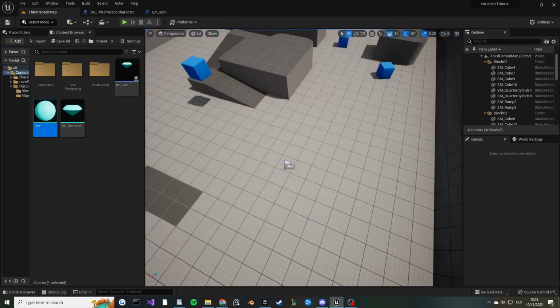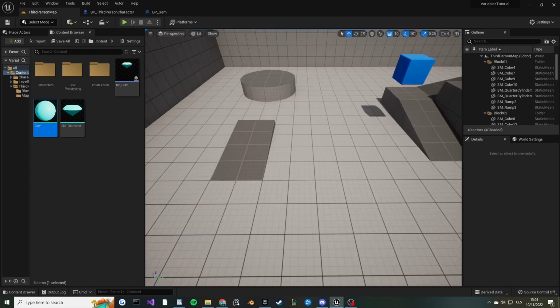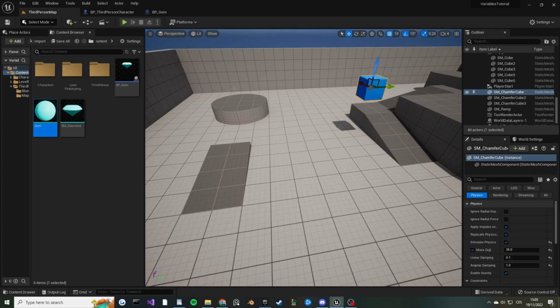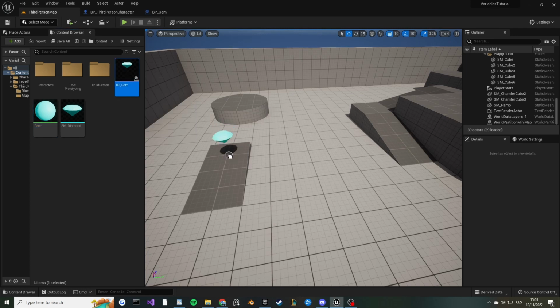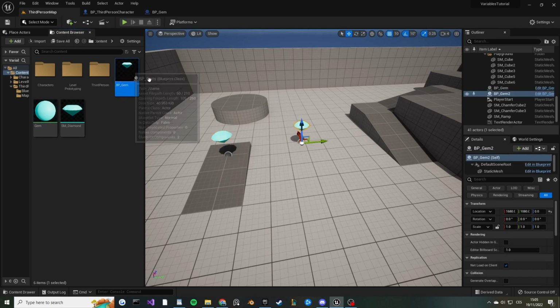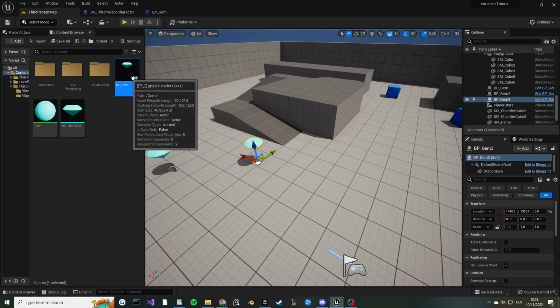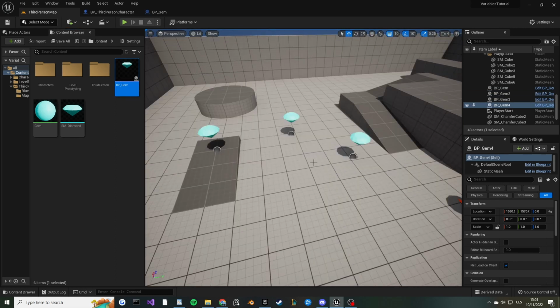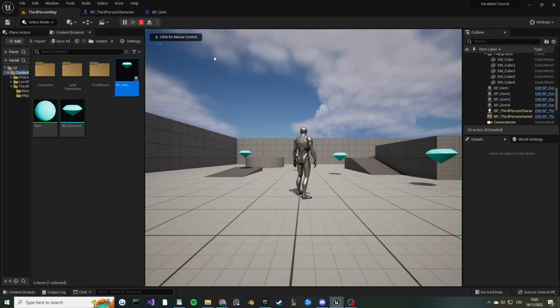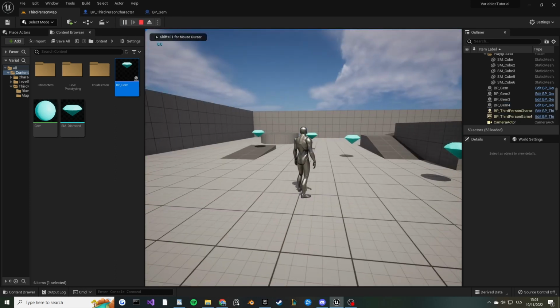So now, since we have the player start here, I'm just gonna do this floating cube. I'm gonna drag one gem here, one here, one here, and then let's say one here. So now we can try and play the game. So we hit the play. I'm gonna put this into full screen.